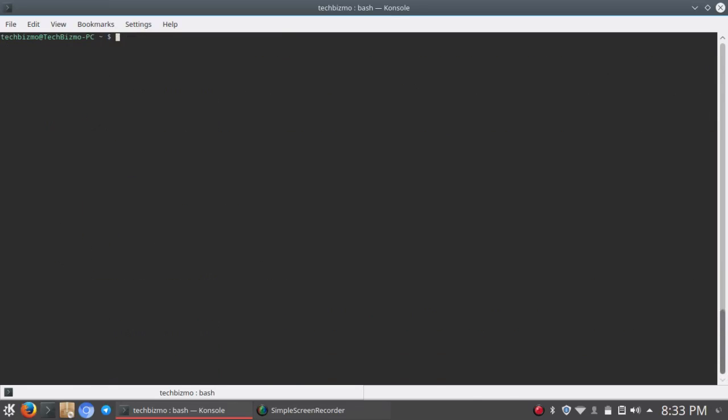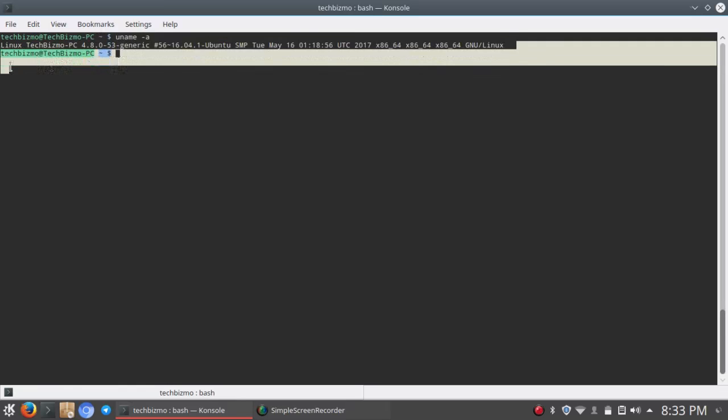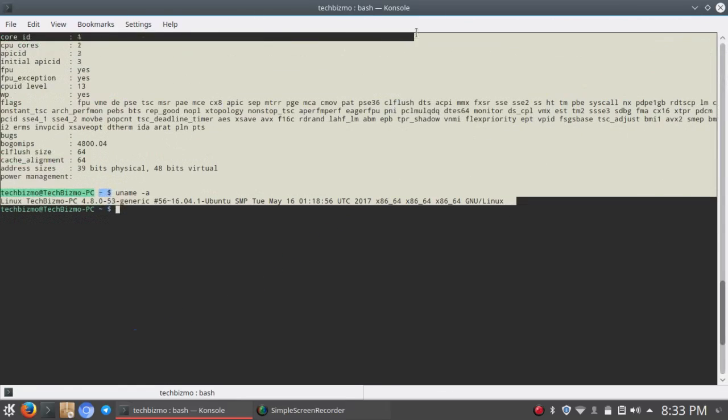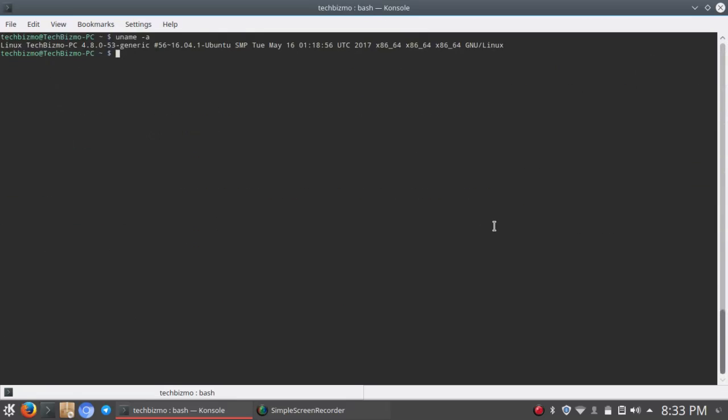The next command is uname -a. This one will show you your kernel information, so just hit enter and you can see my kernel information right there. Linux Techbizmo PC 4.8.0-53-generic. You can read all that if you want. GNU/Linux. So that is a pretty cool command.